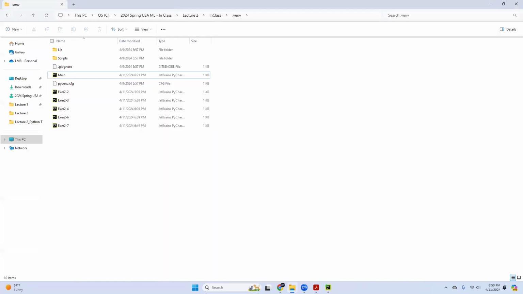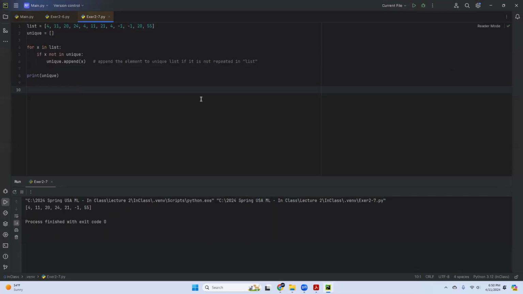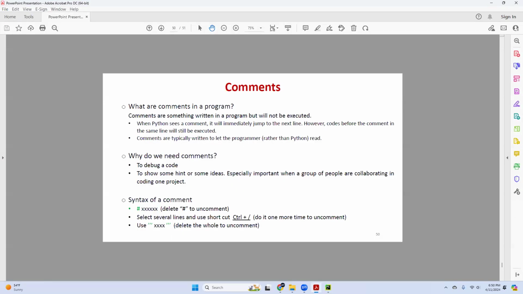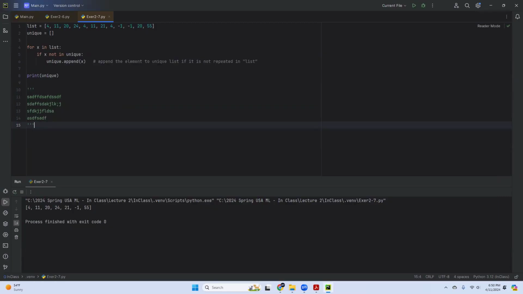Method number 3 is that if I really have a lot, let's say I have 10,000 lines, and I'm even too lazy to select these 10,000 lines. What I can do is use triple quotes. You can write whatever things here. Everything between the triple quotes will be kind of like a comment. Nothing is going to be executed here. So these are the 3 methods of the comment.